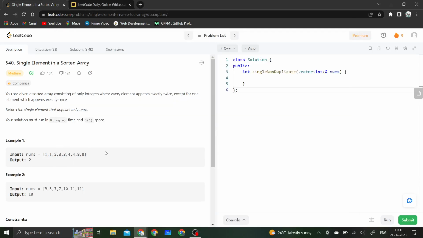Hi everyone, let's solve today's daily challenge, that is Single Element in a Sorted Array. In this question, we are given a sorted array consisting of only integers where every element appears exactly twice except for one element which appears exactly once. We have to return the single element that appears only once. Your solution must run in O(log n) time and O(1) space.